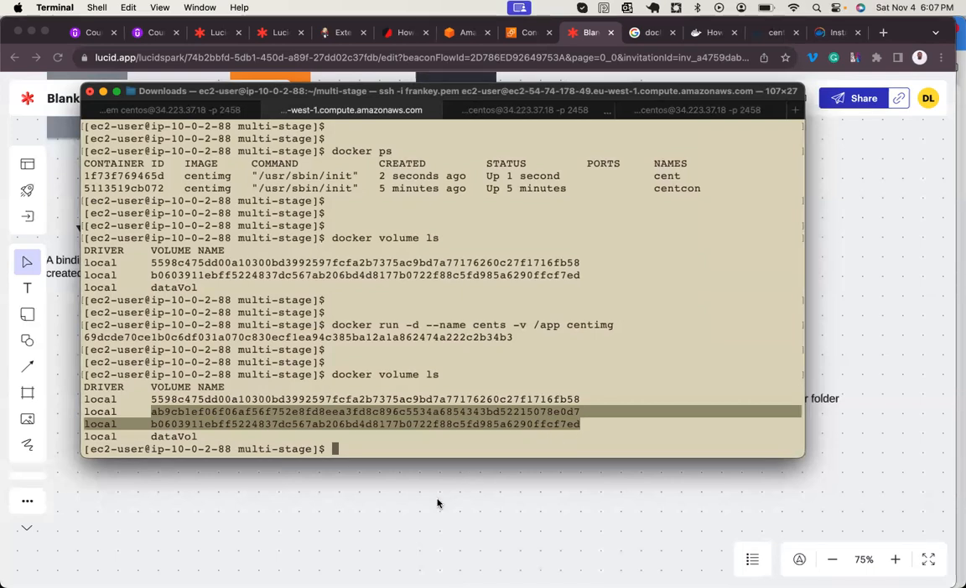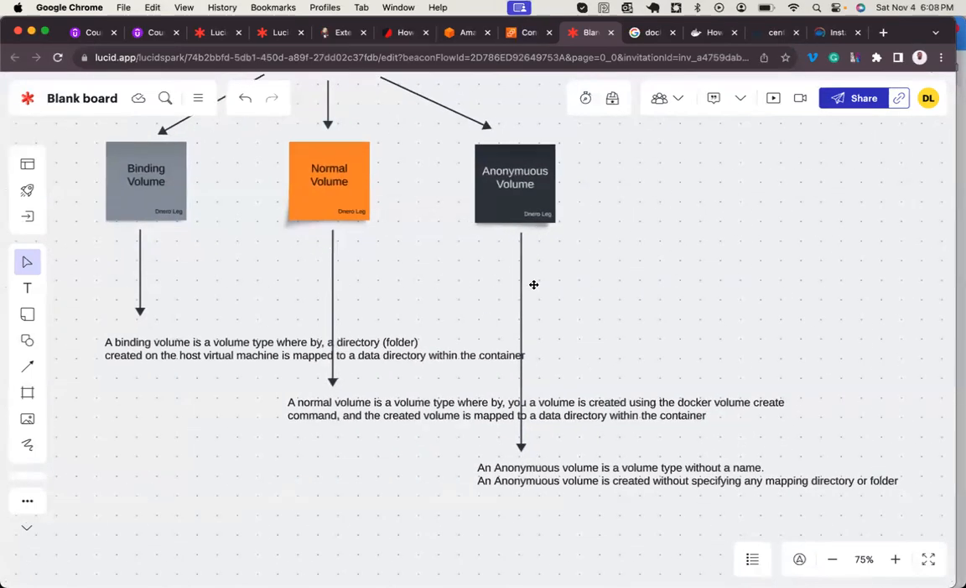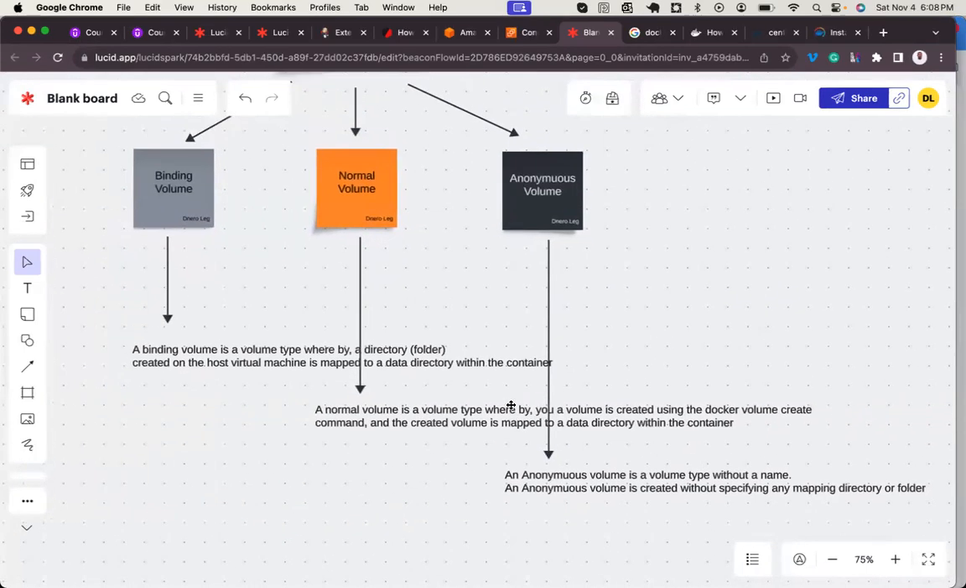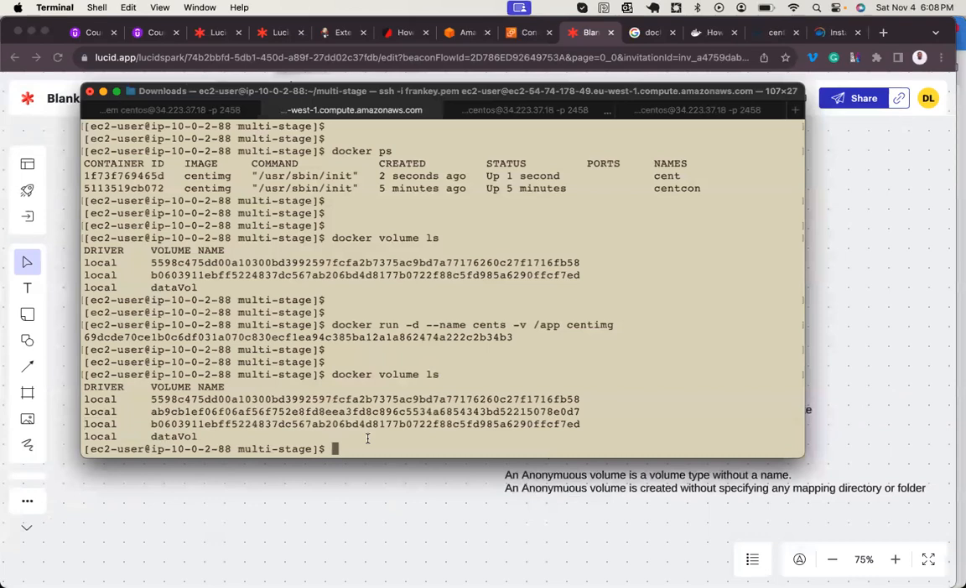So this is it, guys. We've seen the three different types of volumes. We saw the bind volume, we saw the normal volume, and we've seen the anonymous volume. So we are going to wrap this session up with creating a MySQL database. I'm also going to create a MongoDB database.